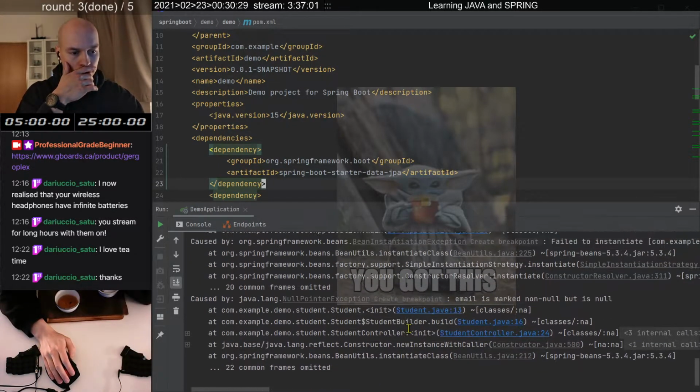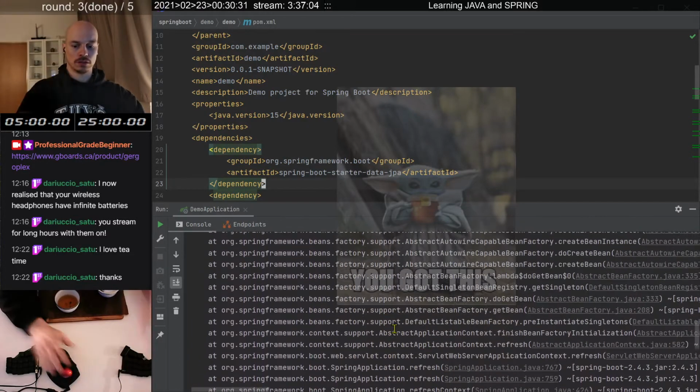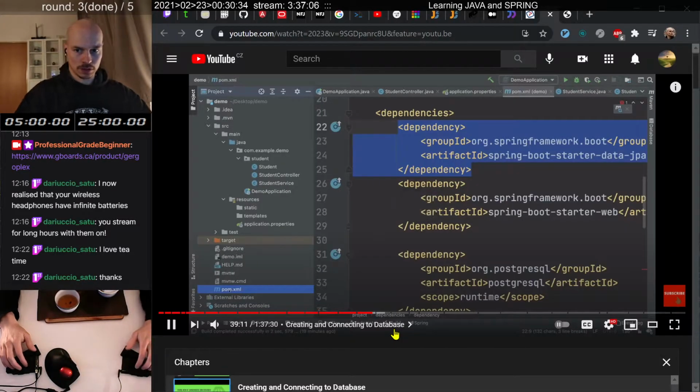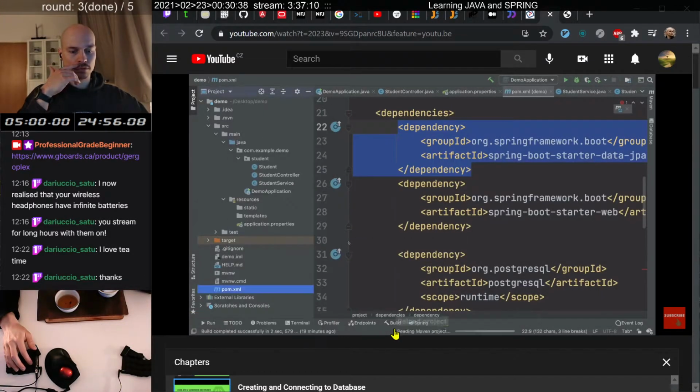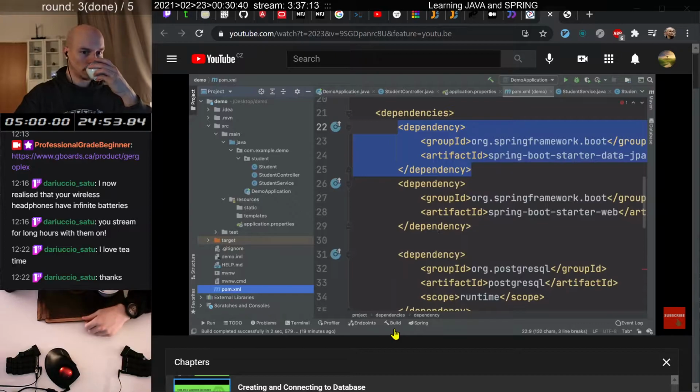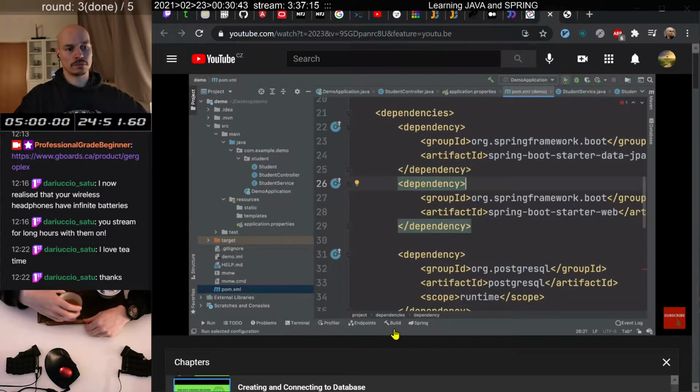And null pointer exception. Okay, so let's see what this thing does. Click, and then Maven, and then reload project. There we go. And now I can start the application.